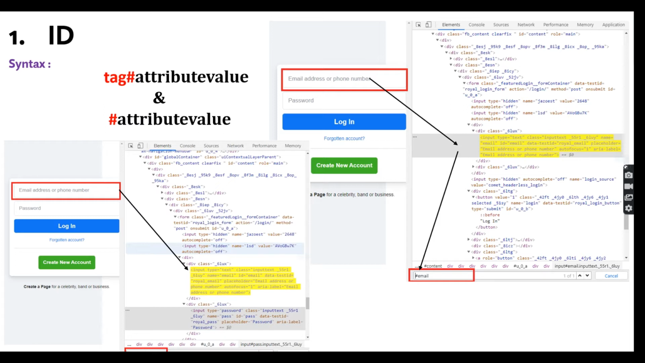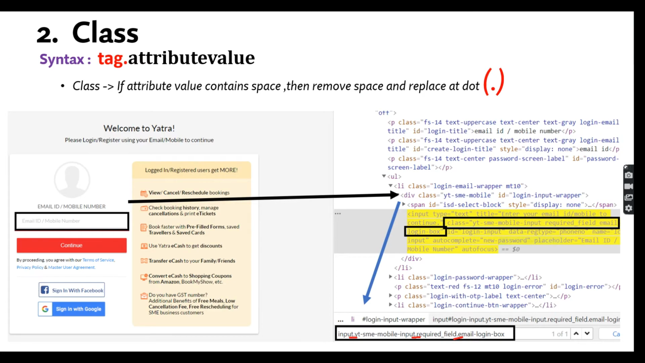Another way is if you don't want to mention the tag name, at that time you can use the hash symbol and mention the attribute value. Okay, so this is the syntax we are going to follow for mentioning the ID locator in CSS selector. Next is class. If you want to take class locator, at that time you mention the dot symbol, then the tag name and put the attribute value. So this is the syntax we are following for class locator.